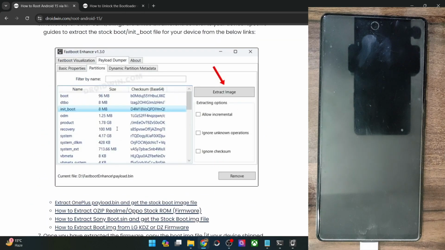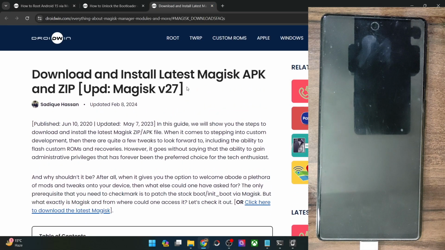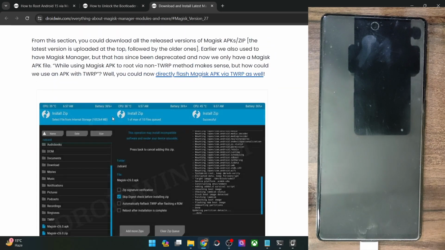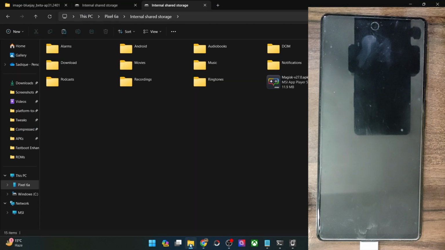Now you will have to get hold of the Magisk APK file. You may refer to my guide from here and then get hold of the Magisk APK. At the time of recording, Magisk version 27 is the latest build. So simply go here and you may now get hold of the Magisk APK for the latest version. Likewise, I have also given the changelog. If you want, you may go through the changelog as well or get hold of the direct APK file. Once you have got the Magisk APK, transfer it onto your phone as well. So as of now, on your phone, you should have the Magisk APK file as well as the boot.img or the init_boot.img file.